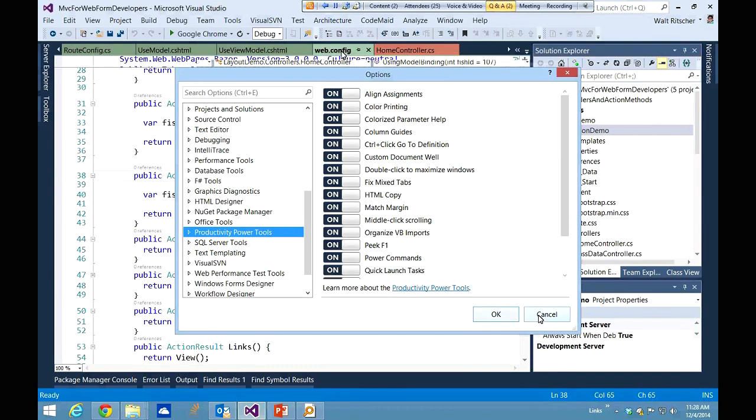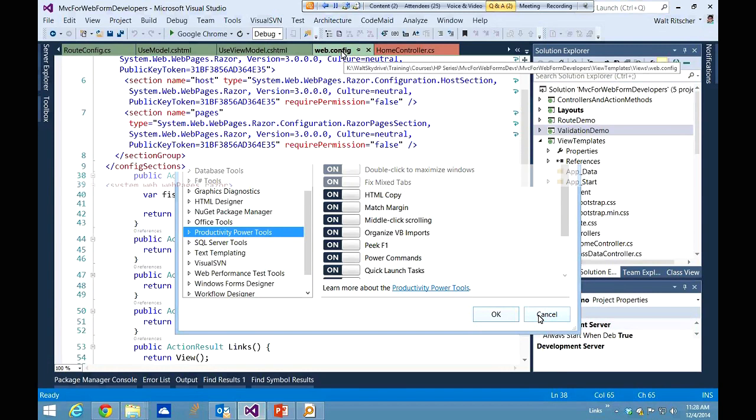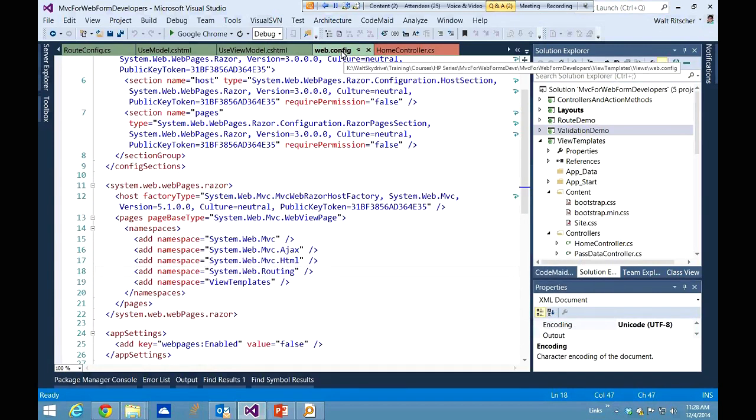Peter has a question. How did you get the color tabs in your IDE? I'm using an extension, one called Productivity Power Tools. This also draws lines between your curly braces. And the way they're color-coded is per project, right? So each project has its own color.